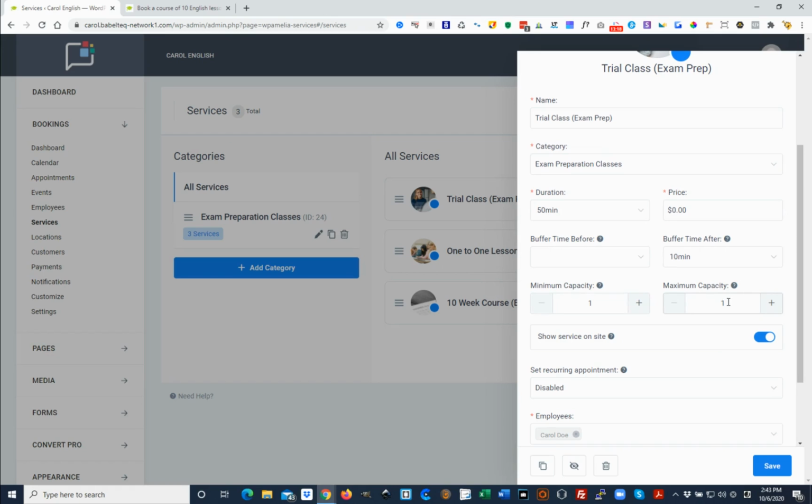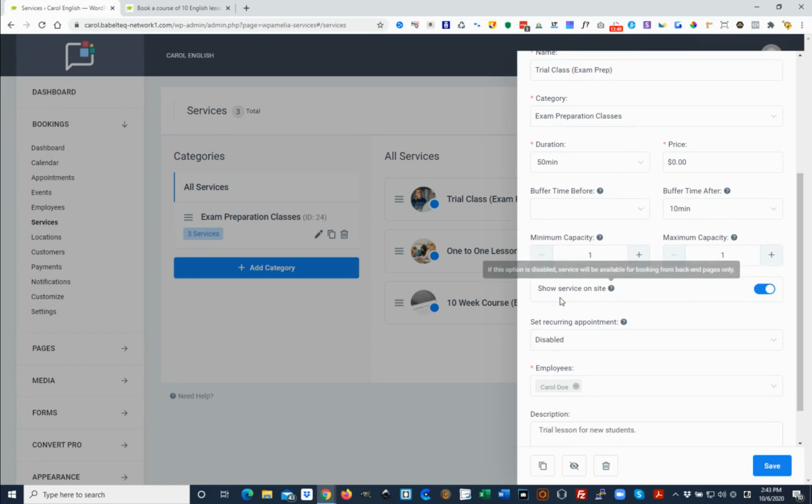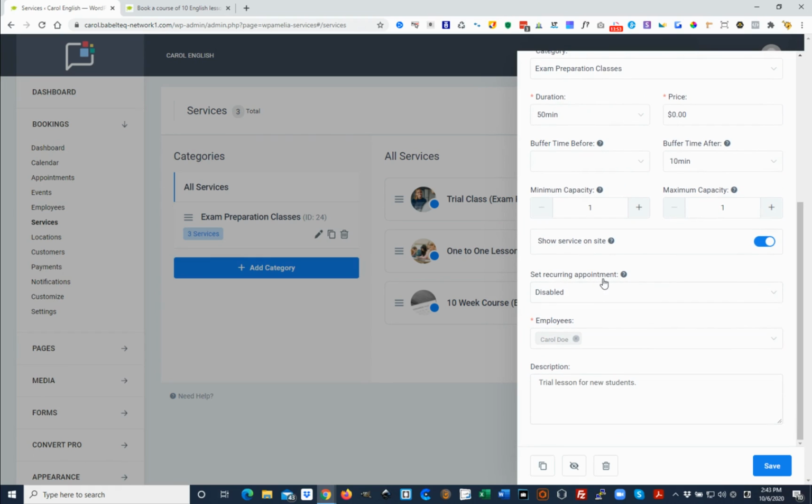We've got here minimum capacity, maximum capacity. So if you only want to do one-to-one trial lessons, then you would set the maximum capacity at 1. If you had a class where you wanted to do a trial lesson for, say, 2 students as a trial group class, then of course you could increase the maximum capacity here up to 2 or 3 or whatever. Show service on the site, yes, we always want to do that. And set recurring appointments disabled.